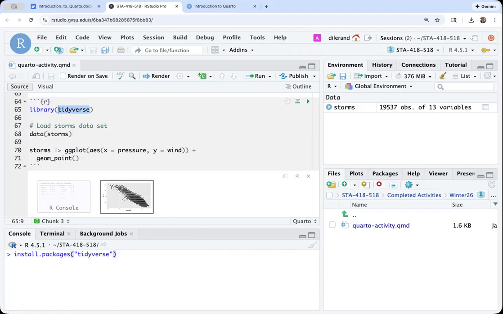And then if you hit enter in the console, that's one way we can install an R package.